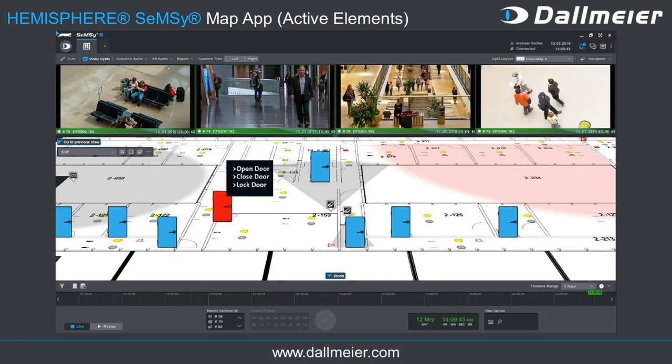So this is quite a big step forward for our map integration and how we're going forward and how we see SeMSy going forward in the industry, providing much more information on the map and not only just the ability to switch cameras to monitor outputs.